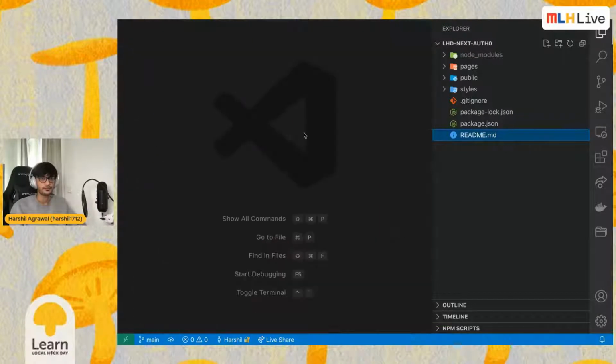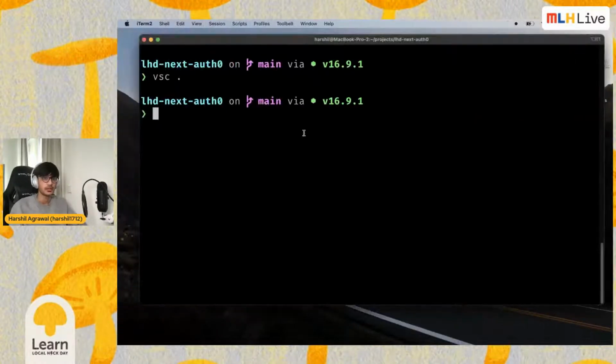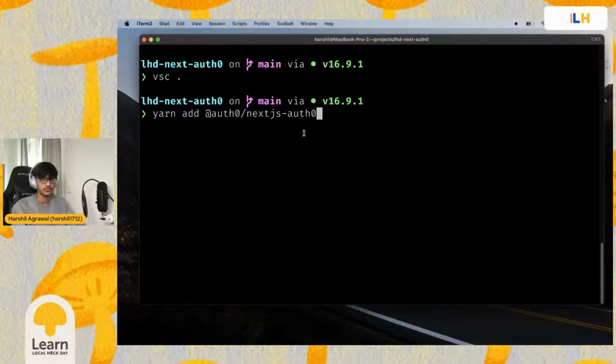All right. So the first thing we want to do, as I already mentioned earlier, is add the Auth0 library for Next.js. Now I am using Yarn, but if you use npm, the command would be npm install instead of yarn add, right? So I'm going to do yarn add @auth0/nextjs-auth0.